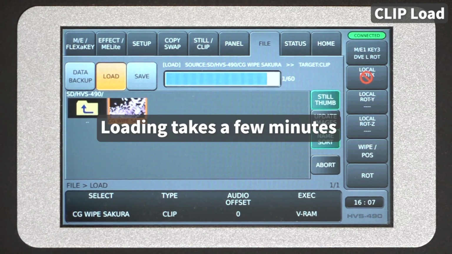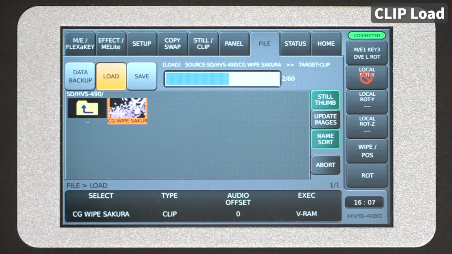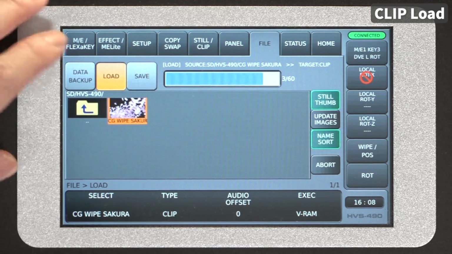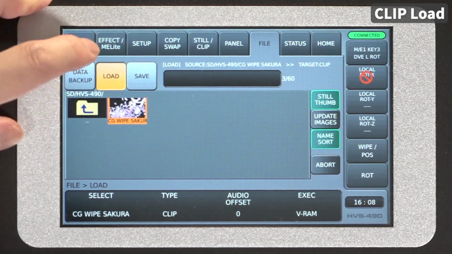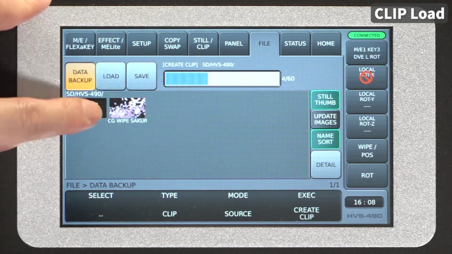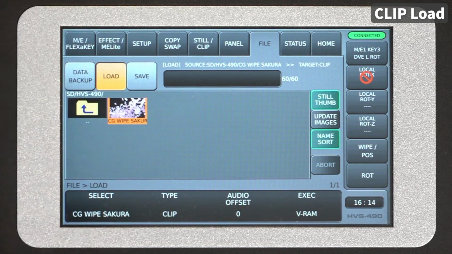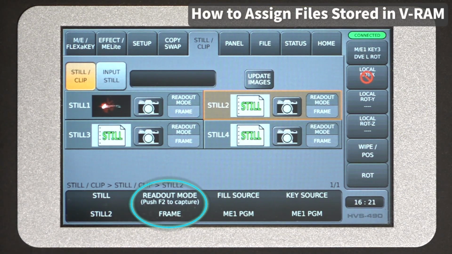Loading takes several minutes. A progress bar is displayed at the top of the file display area, so you can check the progress here. Note that no other file operations are possible while clip is loading. When you hear a beep, loading is complete. Go to the Still Clip menu. Select any channel in Still.